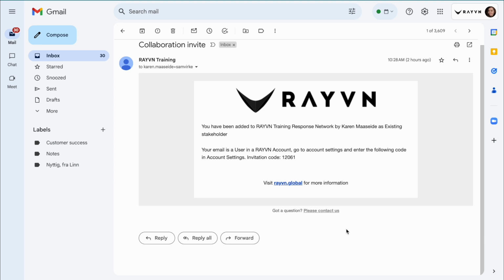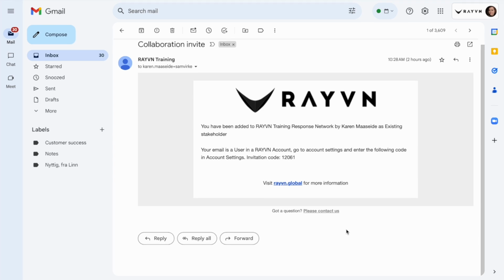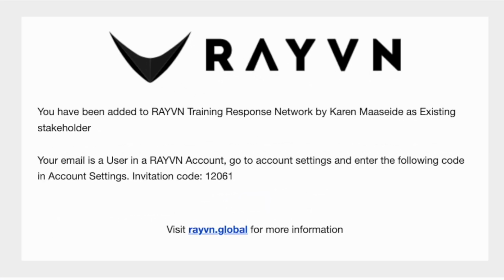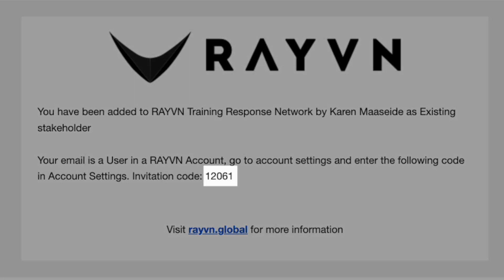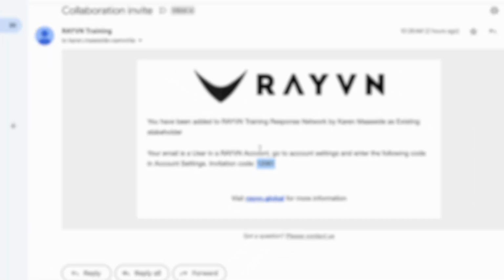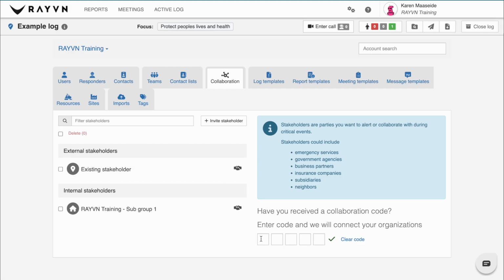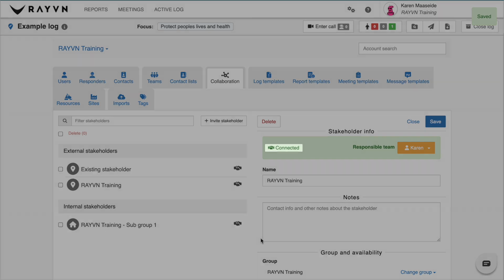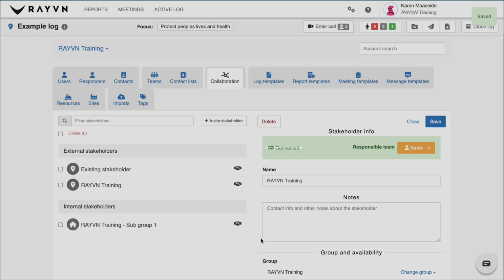If someone has sent you an invitation to set up a stakeholder agreement, you'll receive an email that contains the name of the person who sent the invitation, the account name, and a 5-digit code. If you already have a RAYVN account, you can copy the 5-digit code and enter it in the stakeholder section in the account settings to accept the agreement. Note that you need access to the account settings to do this. If your user does not have access to this section, we recommend sending the email to a user in your group with an administrative role.